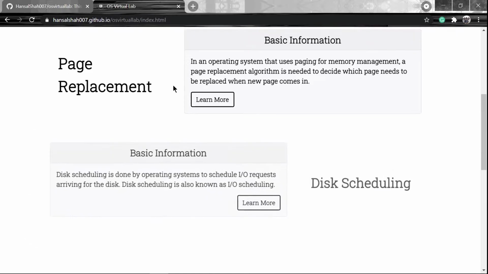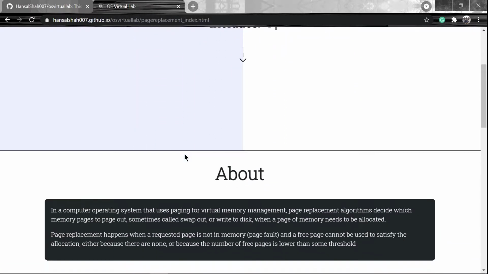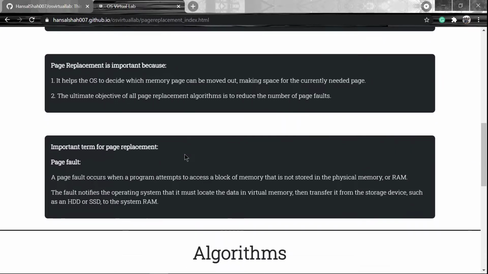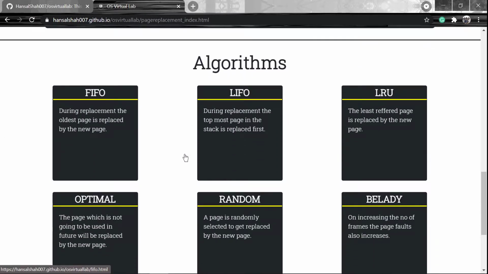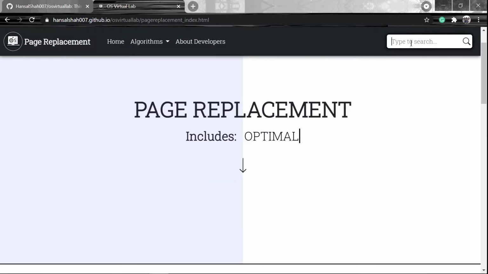Okay. Now, this is the page replacement algorithms page. We won't be taking you through this section since it has already been showcased by our seniors in their video. So do check it out. Now let's have a look at disk scheduling algorithms itself.